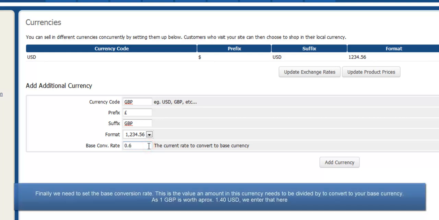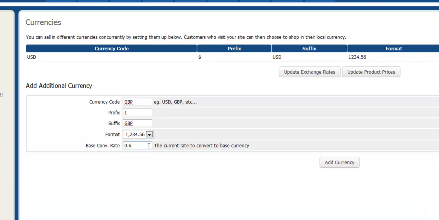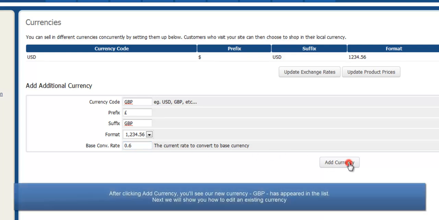Finally, we need to set the base conversion rate. This is the value an amount in this currency needs to be divided by to convert it to the base currency. As £1 is worth roughly $1.40, we enter that here. Our documentation contains detailed instructions for calculating the base conversion rate. WHMCS can also obtain this value automatically, which we'll see later.